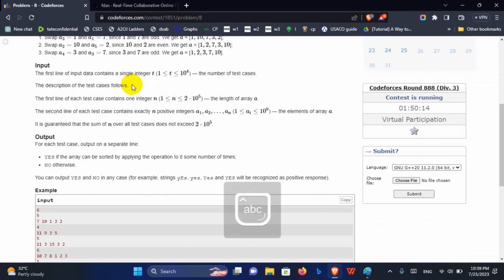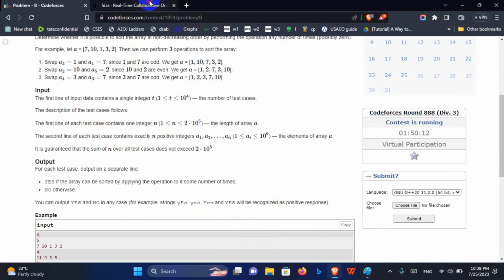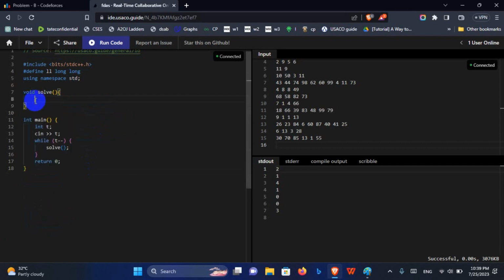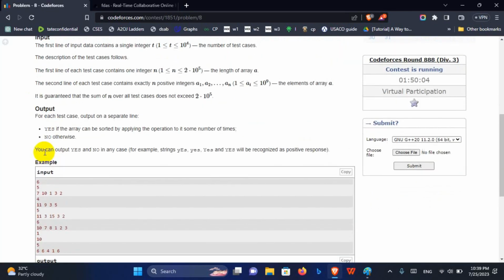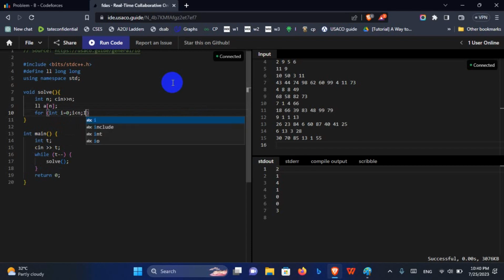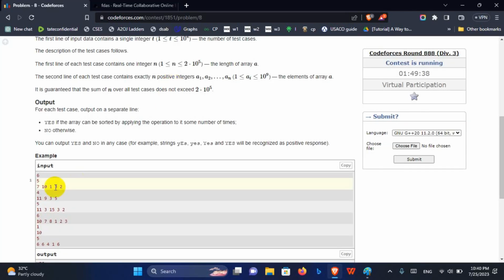So now we should write code for this problem. We should delete the previous one. For this one, n would be an integer. So we need some array of long n, and we input all the numbers, and then now we'll start.